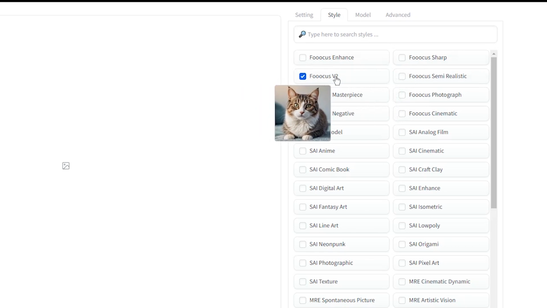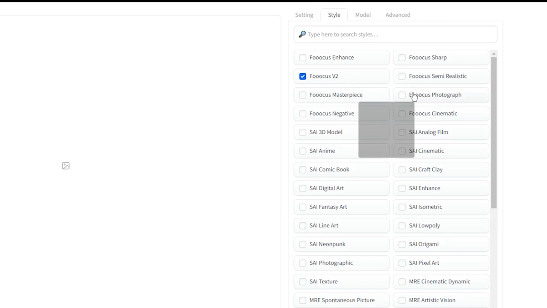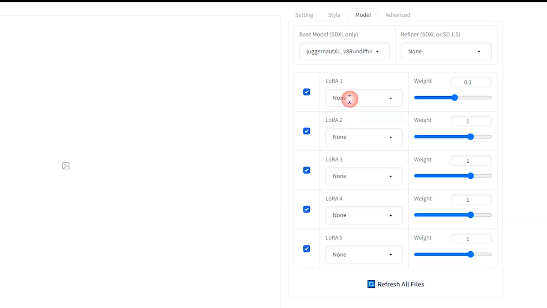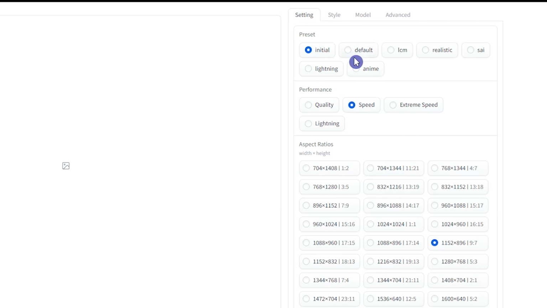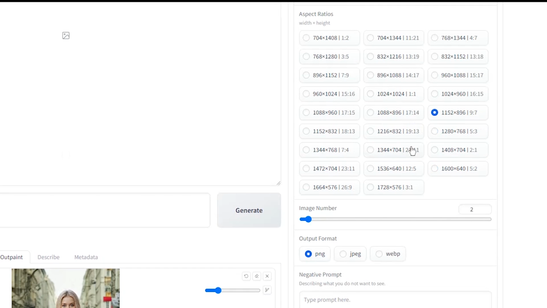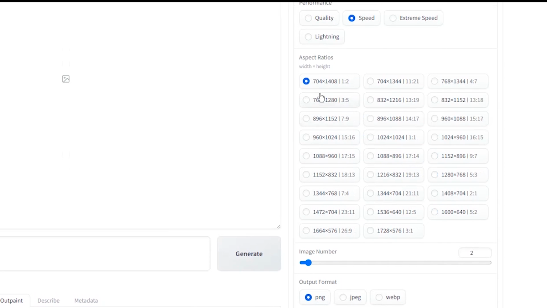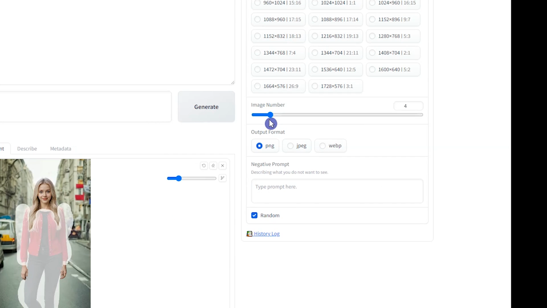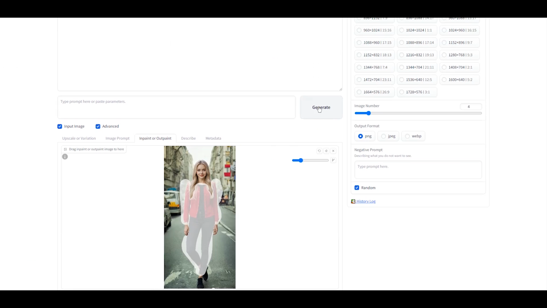I use Fooocus V2 and Fooocus Photograph styles. The style is optional, but don't use the anime style for real images. I don't use LoRA. It's optional, and you can use LoRA based on your image. Select the aspect ratio based on your source image. Once you have a full body image, it's important to choose the right aspect ratio to see the full body in the results. Create more images to get different results, and choose the best one.